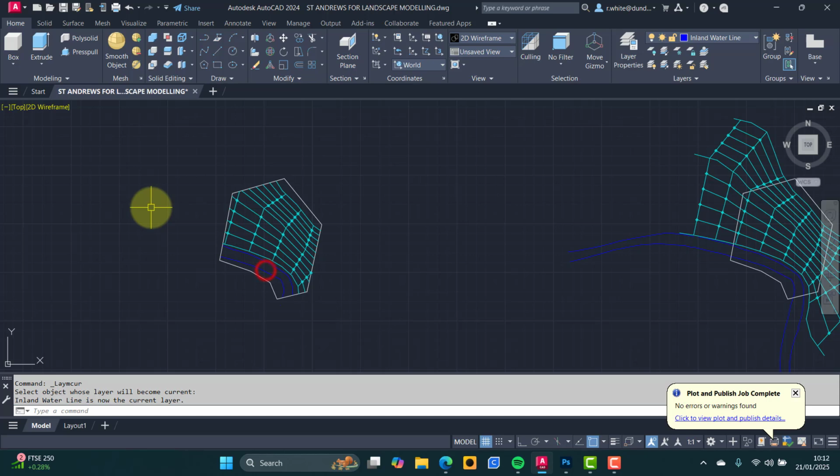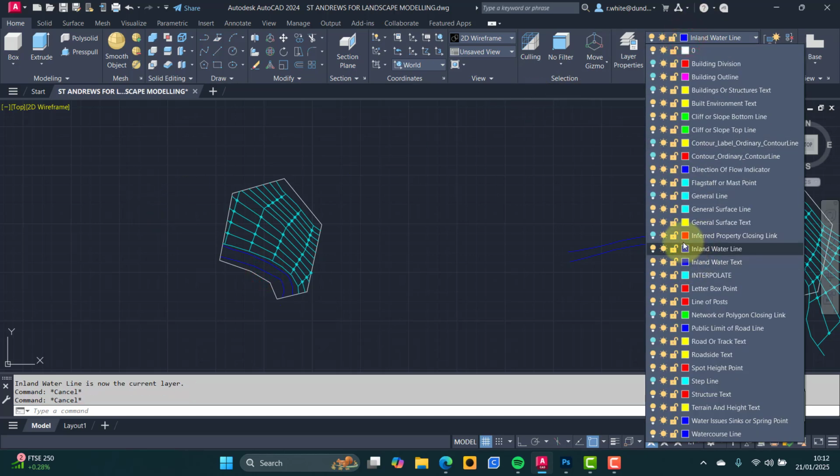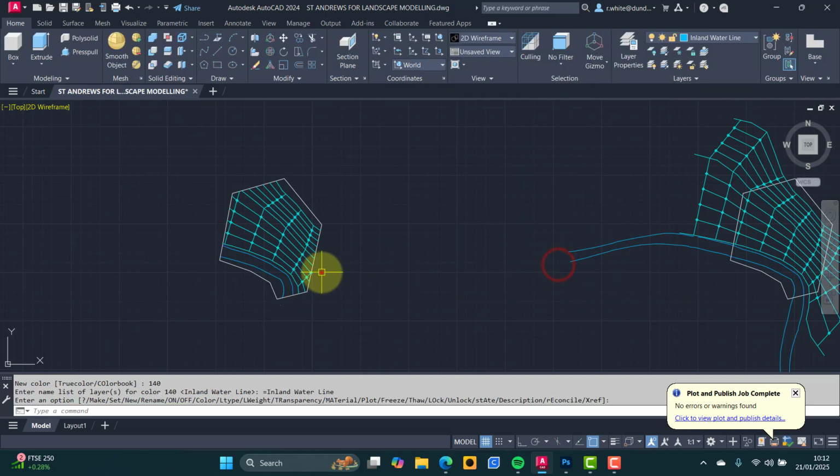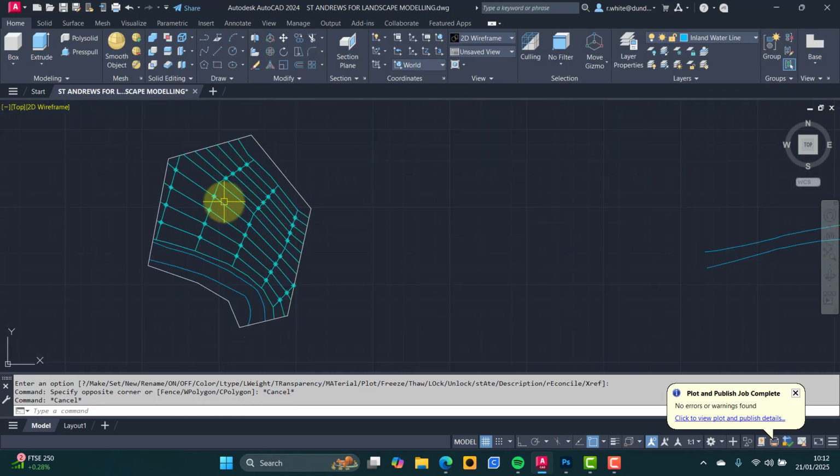Okay, right. What I'm going to do is just make that burn the current layer and then just change the layer color because it's a bit difficult to see. So let's just make it a paler blue. Okay, a bit better.